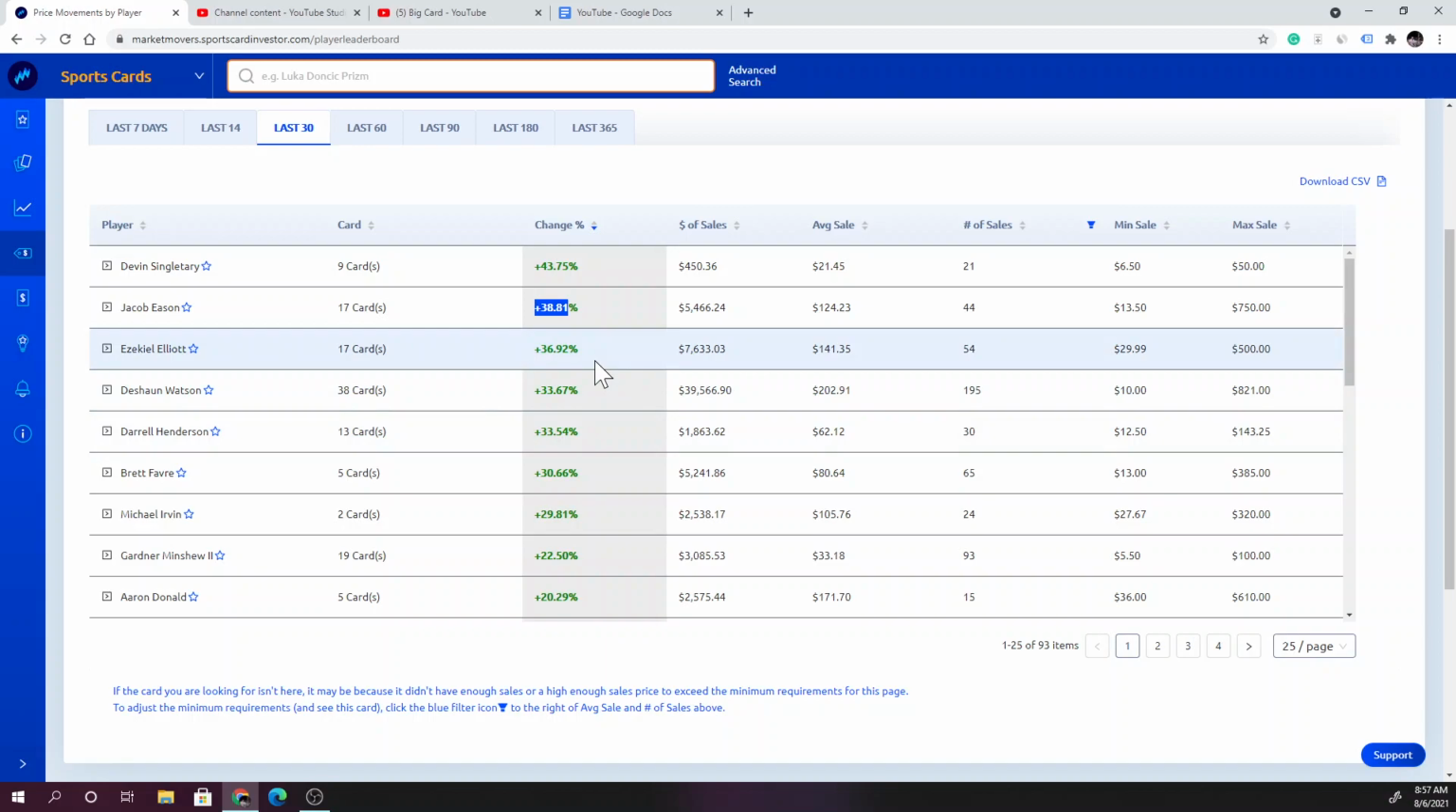Ezekiel Elliott, he is up 36%. Deshaun Watson, up 33%. Rumors are that he is not going to see any jail time. But again, it's up to the court system. Supposedly I did see about a week ago that news came through saying that it's possible. So that's probably the spike. Darrell Henderson, $202 on average. Darrell Henderson, you're looking at 33%.